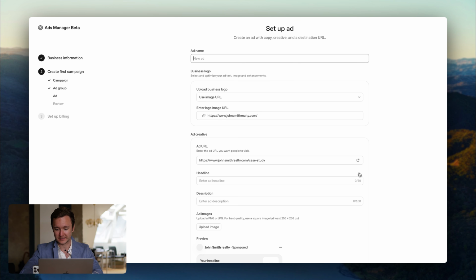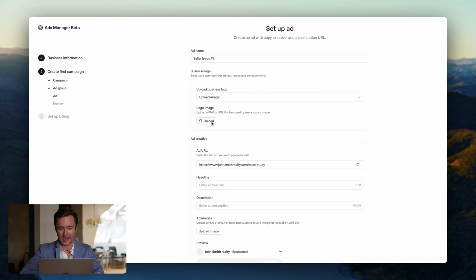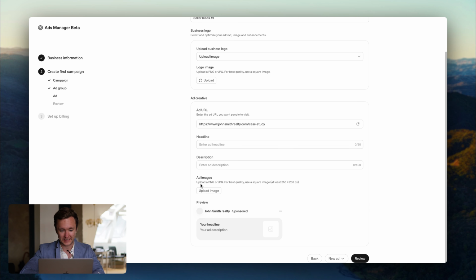Now from there, we press on next ads. And then from there, we're going to add in your ad name. Same thing. So seller leads number 1. Okay, and now at this point, it's going to ask for the business logo. So select upload image and add in your business logo if you have it. Now, next step from here is going to be the ad creative itself.